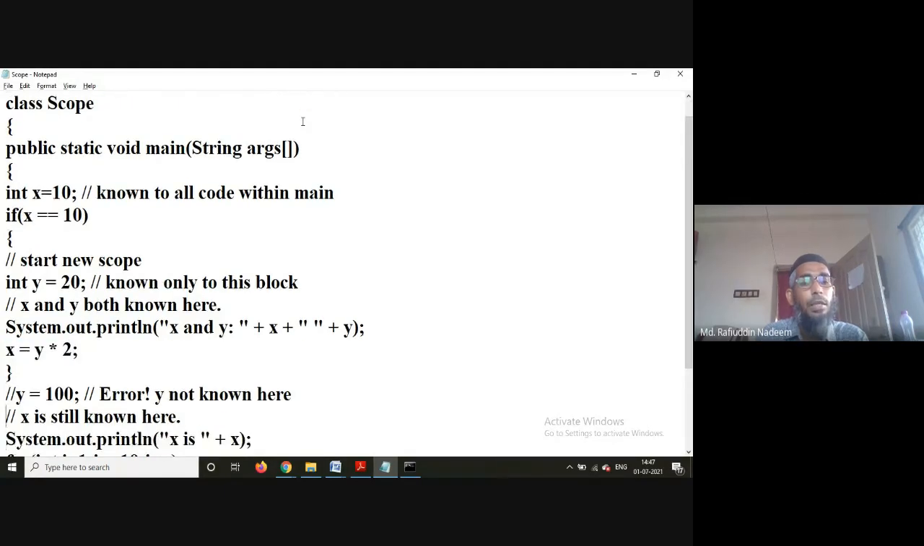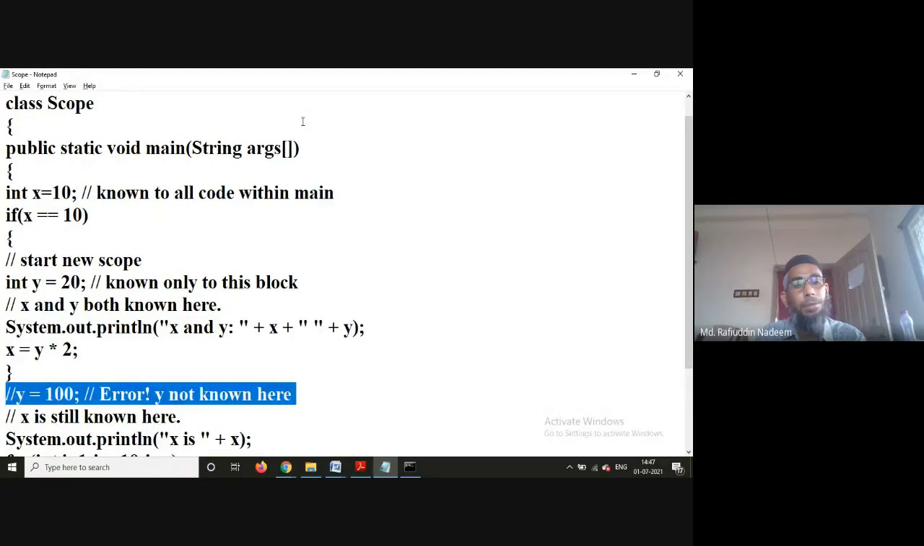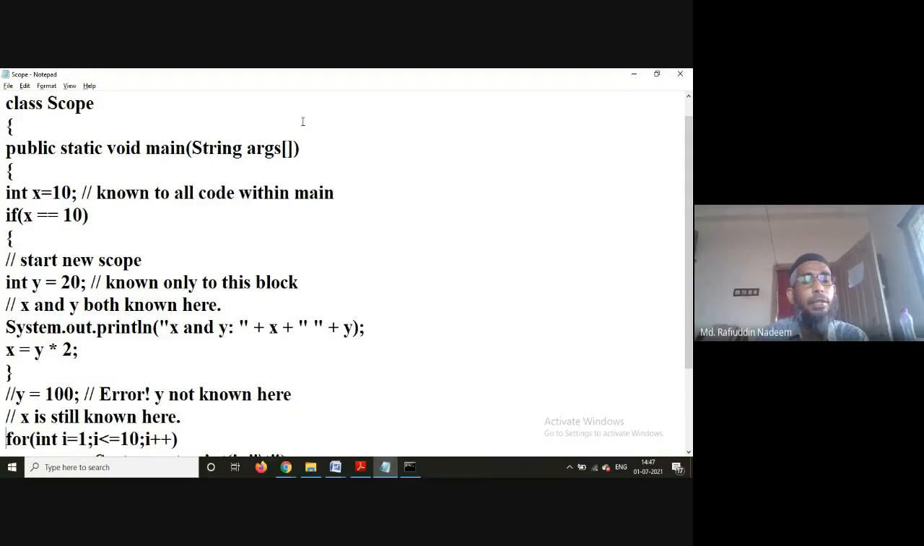Now this has been commented out, so I will remove the comment and show you what happens when I execute. It will certainly show an error, because y can be accessed only within that block, and when y is tried to be accessed here, it is going to throw an error. Then x, as I told you, can still be accessed.